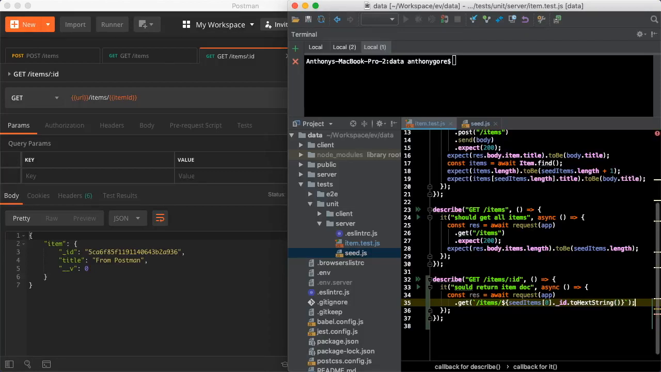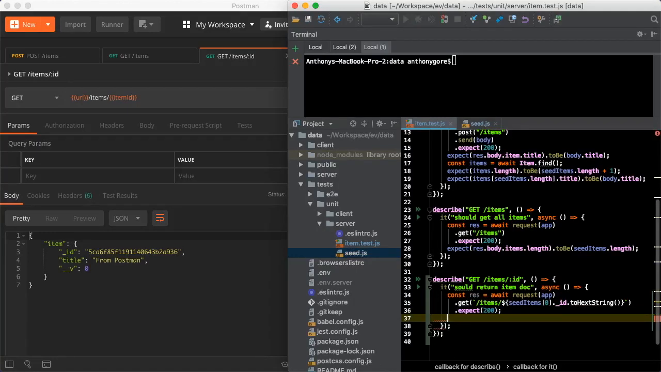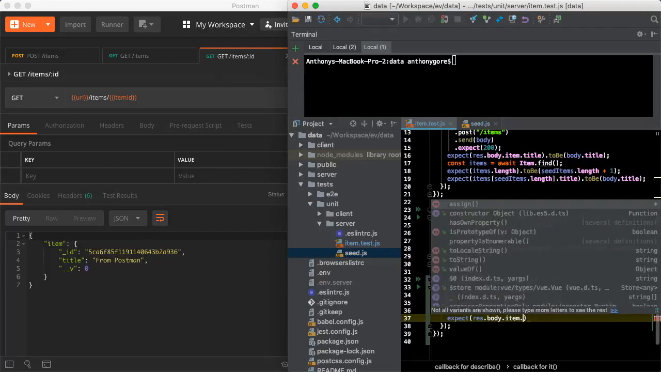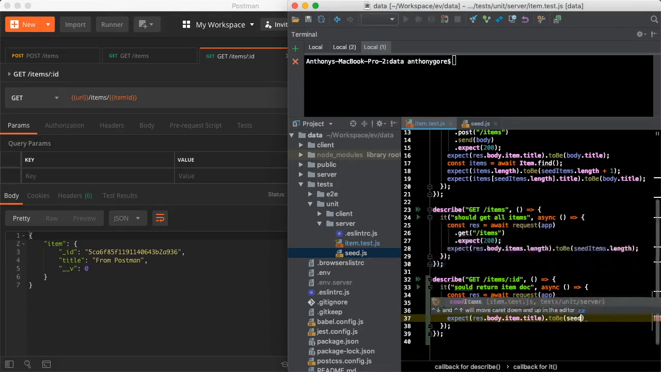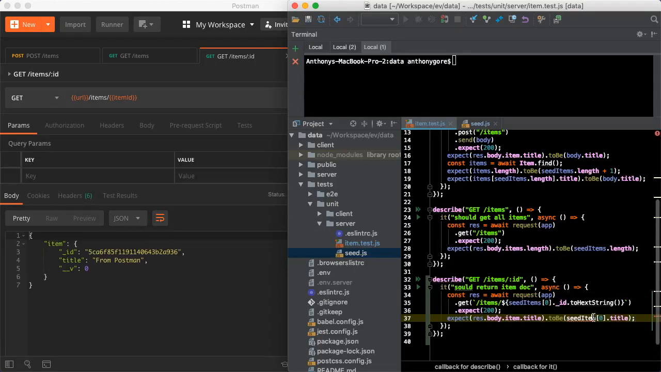Alright, so let's make our first assertion. So we're going to expect that we get a 200 status back, and after this we're going to do basically the same thing that we've done in our other tests, and we're going to expect that the body of the object in the response, we go item.title, we're going to expect that to be the same as the first seed item title. That should be seedItems like that.